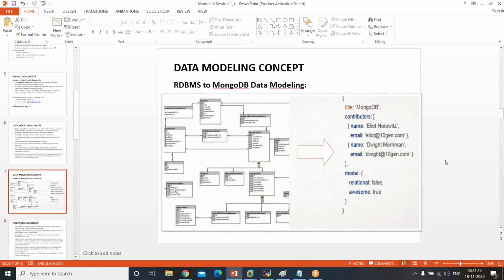In Mongo, there is no relation at all. Everything goes into a single document. See, title MongoDB, name. This is the author who has written this, and this is another author. And model, relational false. Also, you're keeping all of the content about one entity or one person or one business unit, whatever it is, in a single document. You don't divide it. You have to keep it in a single document itself.